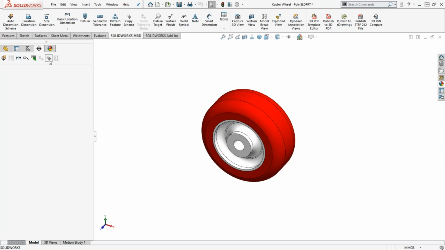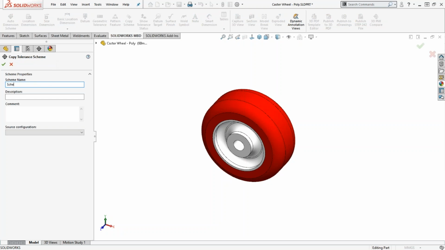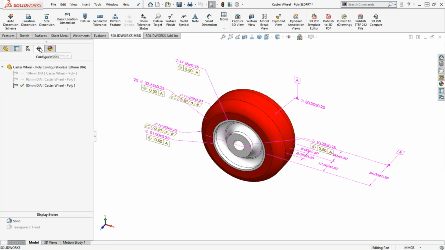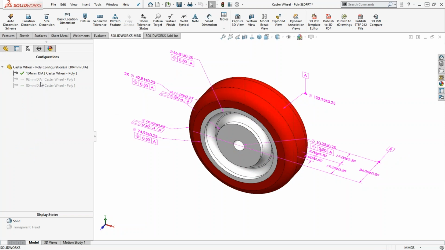configuration, and again copy over, we'll call this scheme 3, copy over from the original, and there we are. Everything's fully defined. So you can see how quickly using the copy dimension scheme tool, I was able to fully define the other two configurations based on the first configuration we used, which is where we're going to live for the majority of this exercise. All right, so that's most of the DimXpert part.